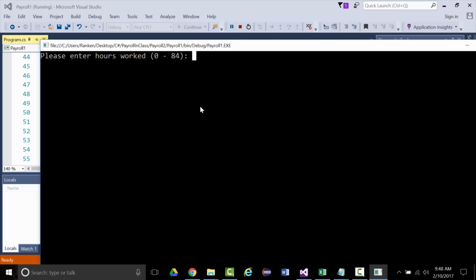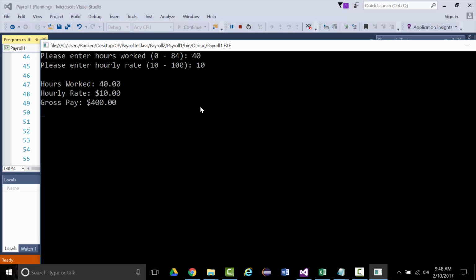All right, let's try it again. 40, 10. So the output, would you agree? It's identical to the previous one. Would everybody agree with that? It's meant to be. It's the same program.